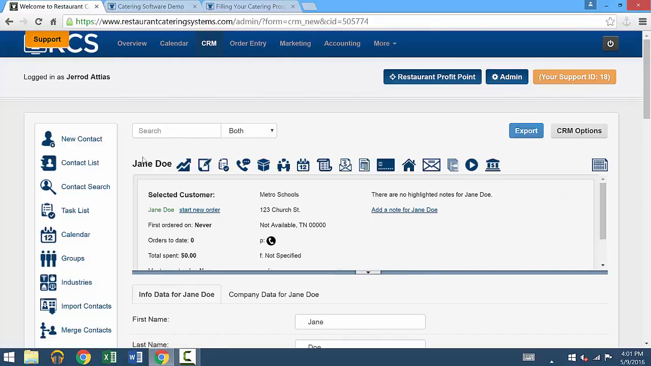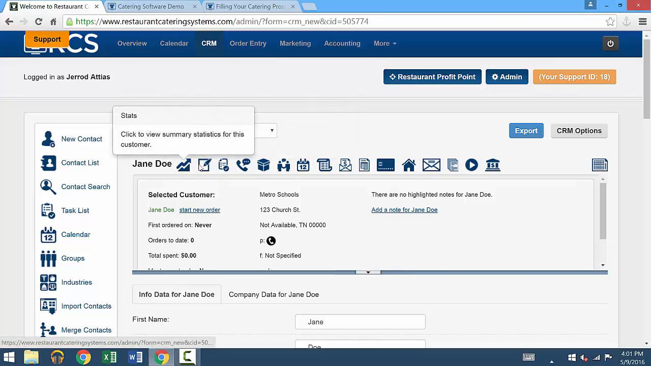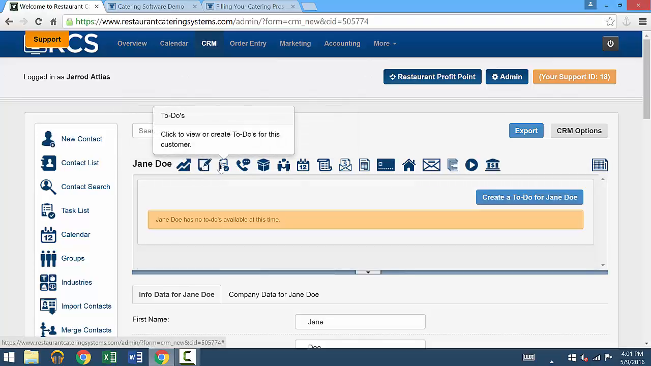And let's say once you go to the customer page, you want to set a to-do to remind you to do something on your calendar. So up at this top, there are a bunch of icons. You'll go to the third one, and it'll say to-do. And then an option will come up to say create a to-do for the customer.